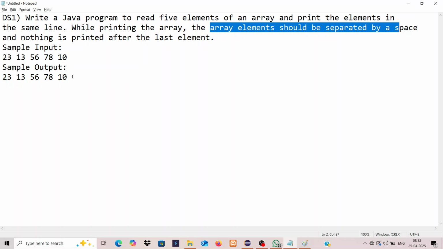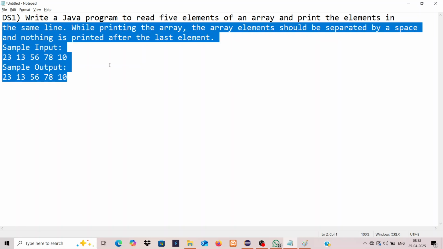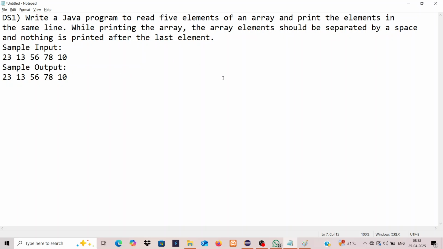So in the next upcoming video, let's discuss how we can insert an element at the beginning of an array, how we can insert an element in the middle of an array, how we can insert an element at the end of the array.